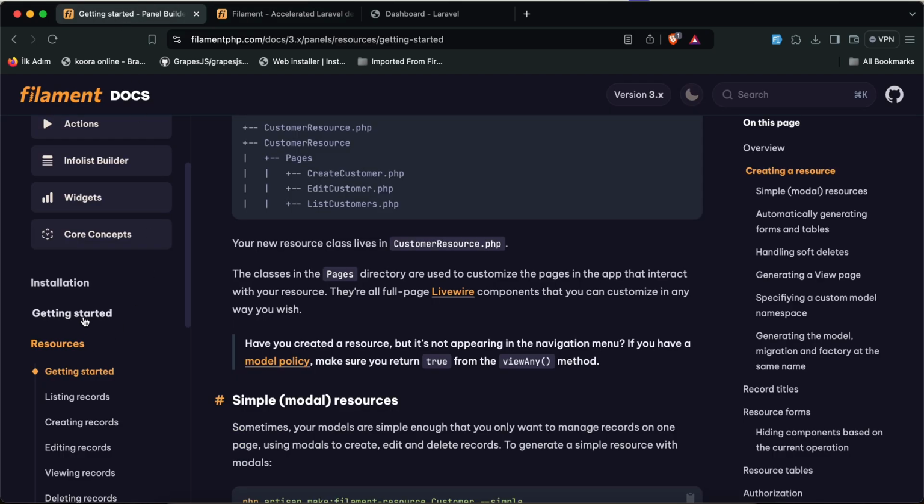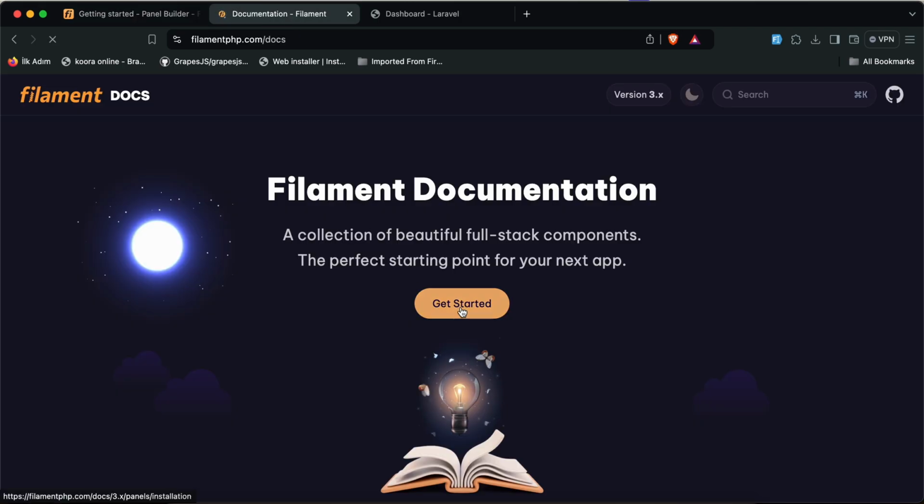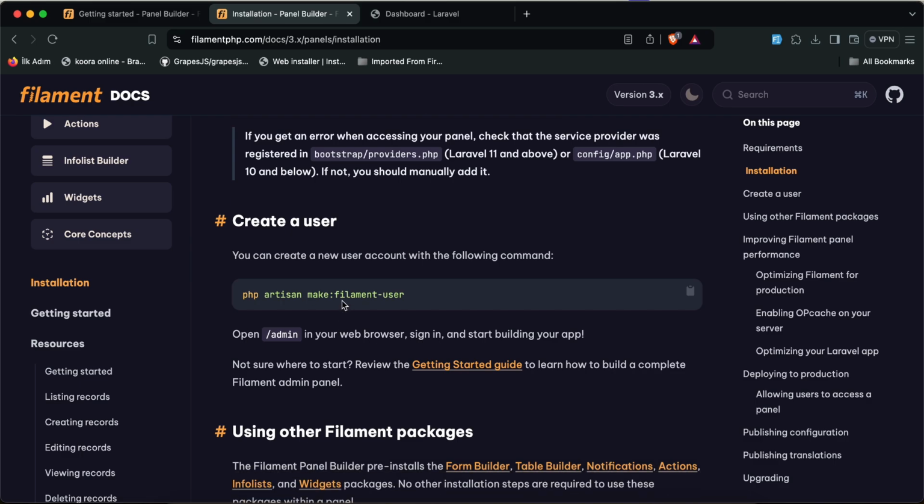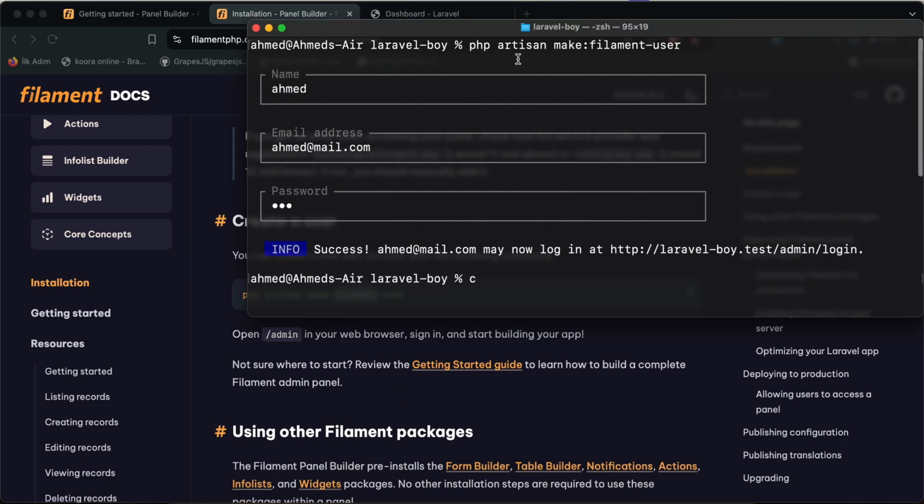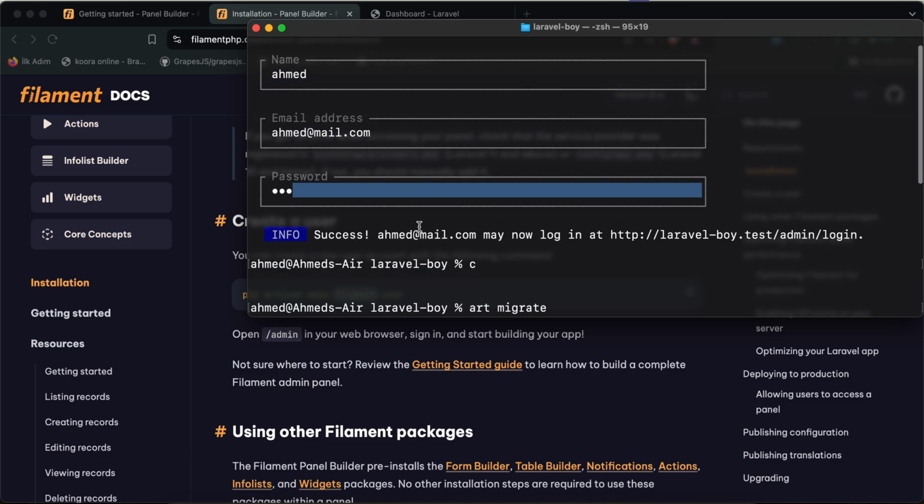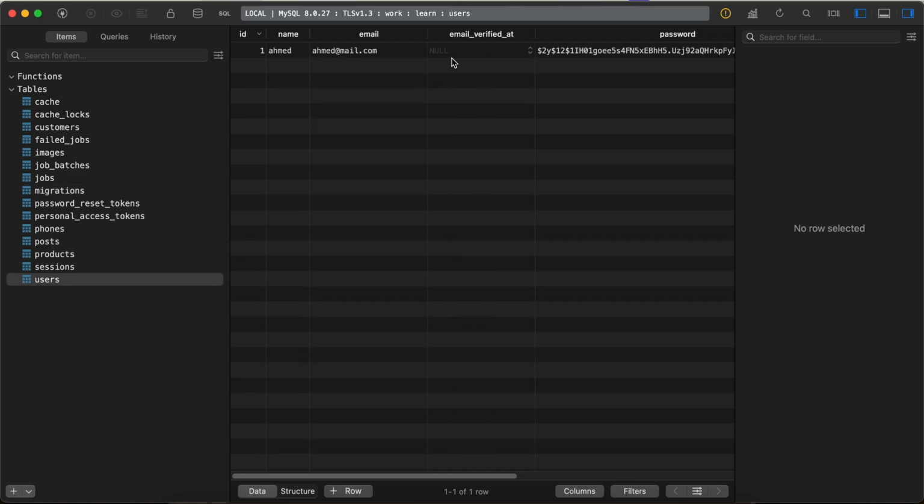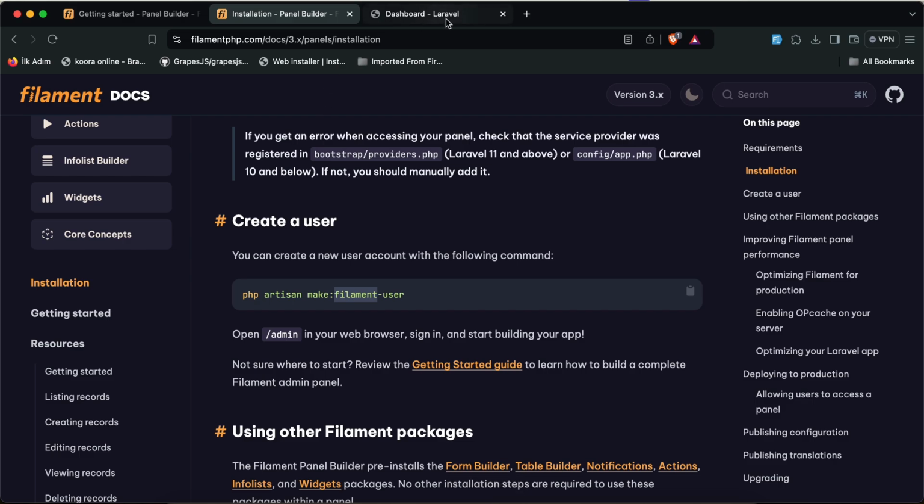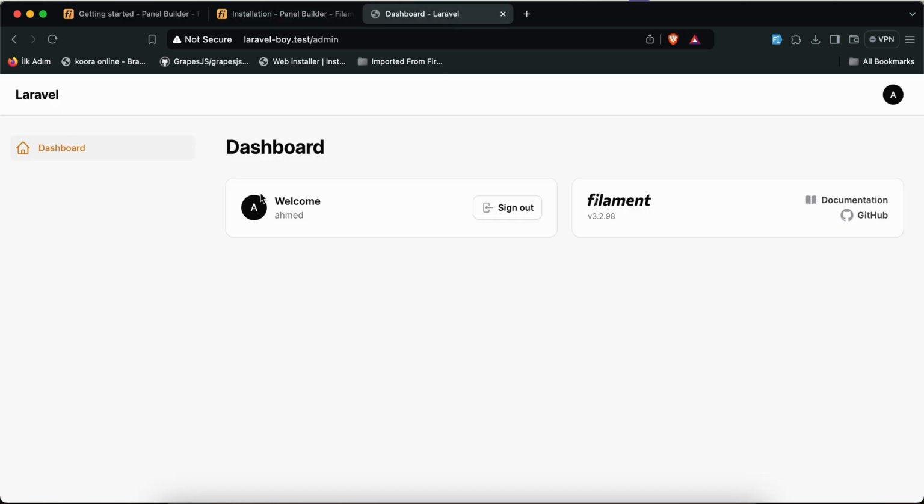To install it, we can go to the documentation and say get started, then installation. Before the video, I just ran these commands to install the package and install the panel. Then I created a user with the CLI, with email and password, and after that they guide you to login at /admin/login. It's the admin panel, and here is my user, the user that I created. If we open this URL, we can see our dashboard with Filament.